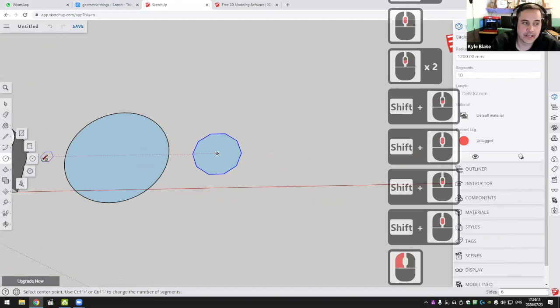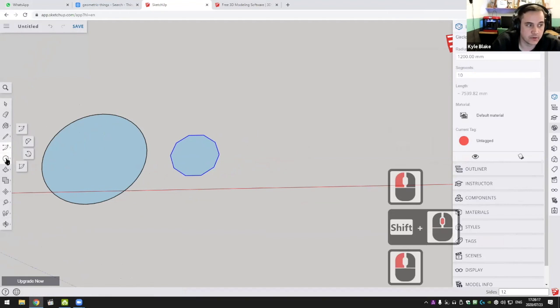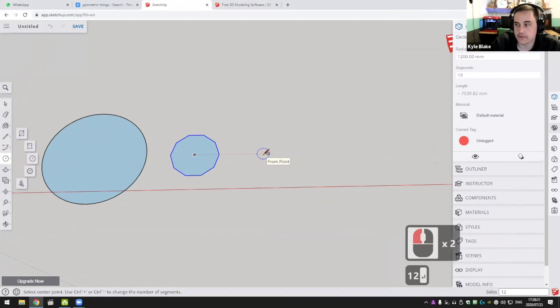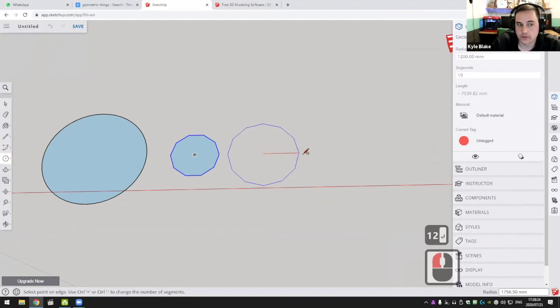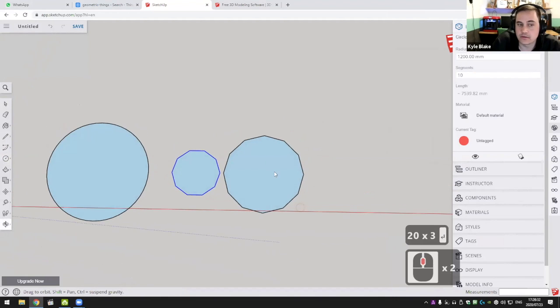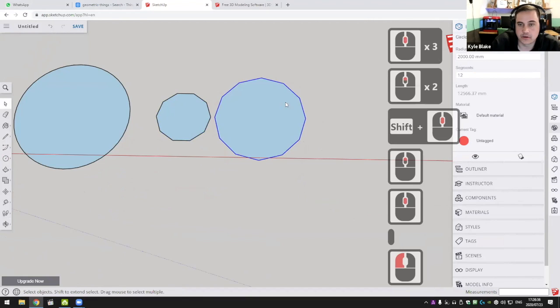So clicking on the circle tool. Right now my sides are set to 6 on the bottom right-hand corner. I can change that to say 12. I think SketchUp's default is 24. So then I can draw, you can actually see the sides of the circle while I draw it. So now, let's say 2 meters.